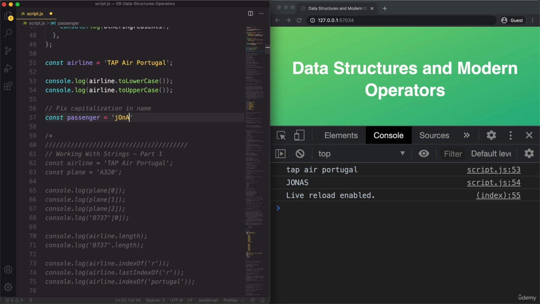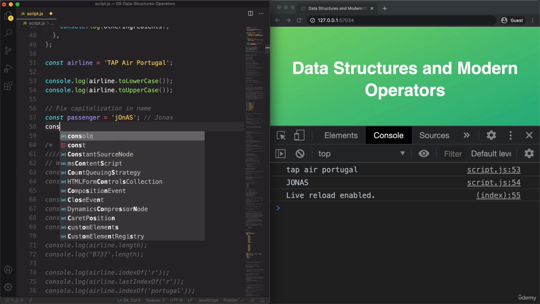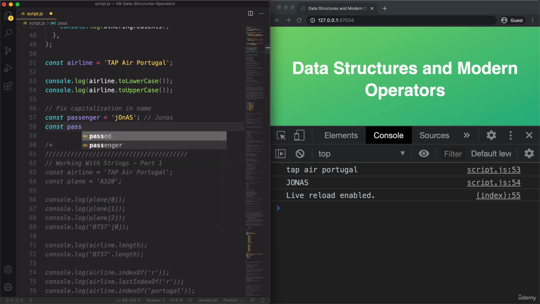So let's say that the passenger, when he checked in, misspelled his name. And so it looks like this now. And so this needs to be fixed. It should look like this. Okay? So in order to fix it, the first step is usually to put everything into lowercase here.